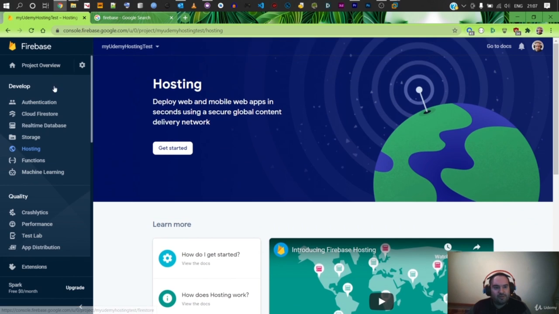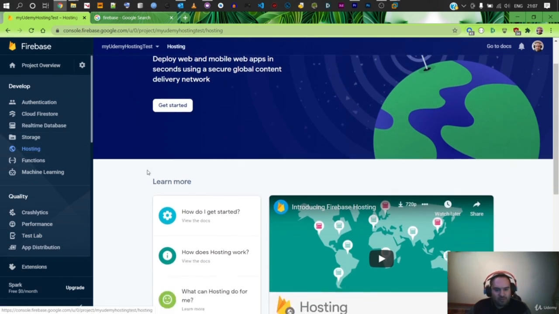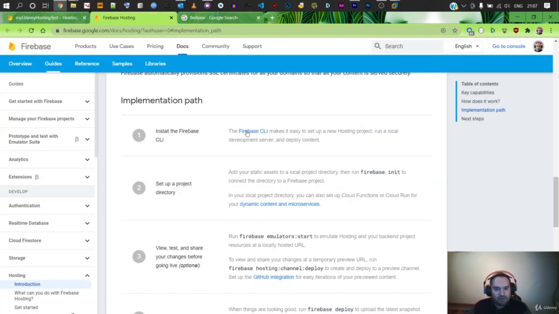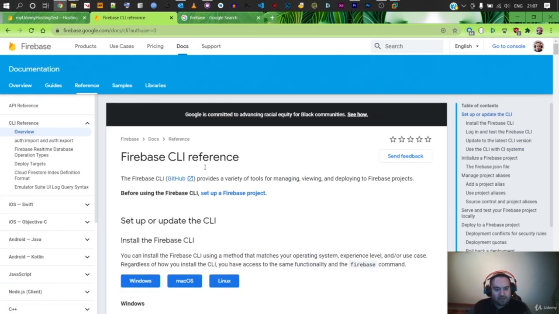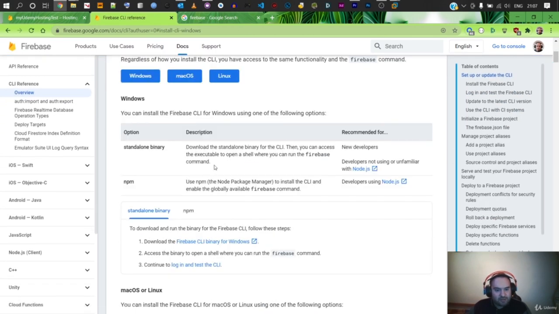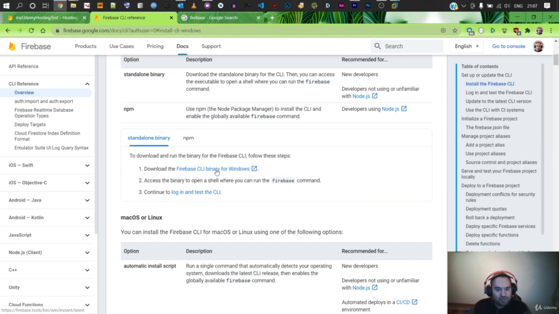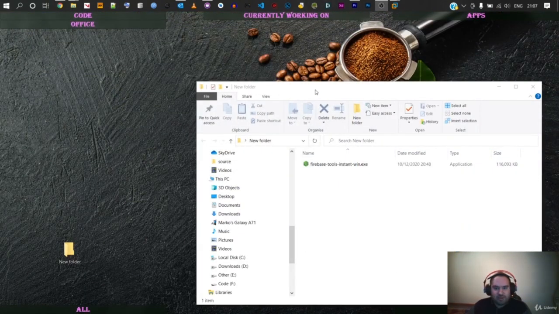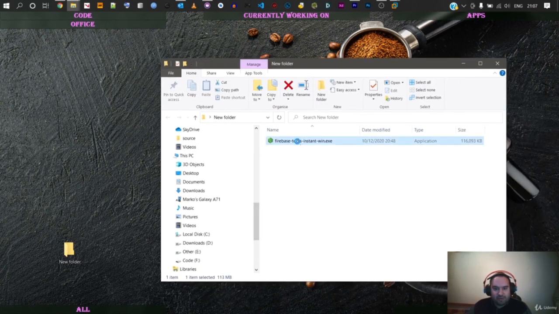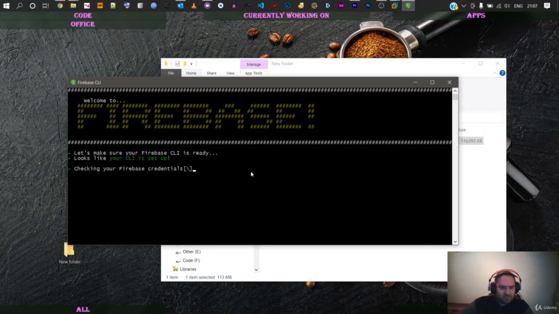Now that we are in our Firebase project, we simply click on hosting. We go to how do I get started. Then we need to download the CLI. So we click this. We download it for Windows. And we simply download this binary file. Now I already have it, so I'm just gonna switch to my file. So simply run this as an administrator, say yes. Now it will check that you actually have a Firebase account.